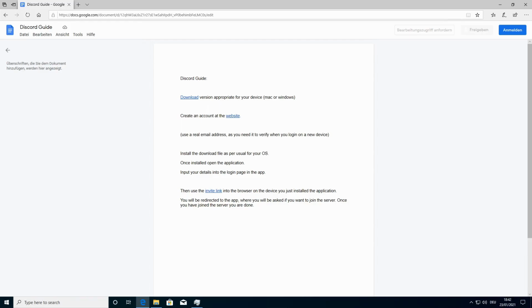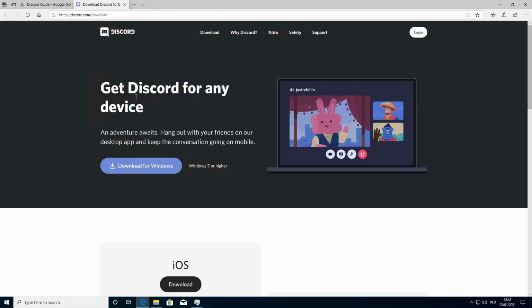This is the Discord installation guide for installing Discord on Windows. You will have been given access to the Discord installation guide sheet. Once you're on the sheet, you can click on the hyperlink, which is going to redirect you to the Discord site. You just have to press this button.